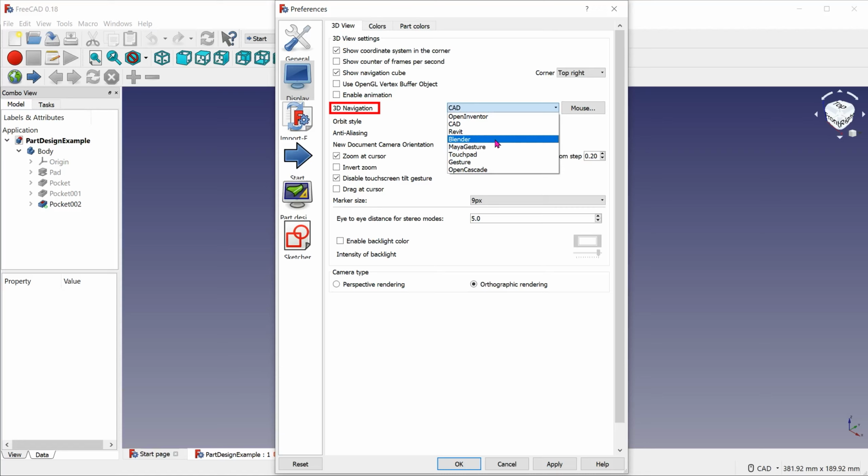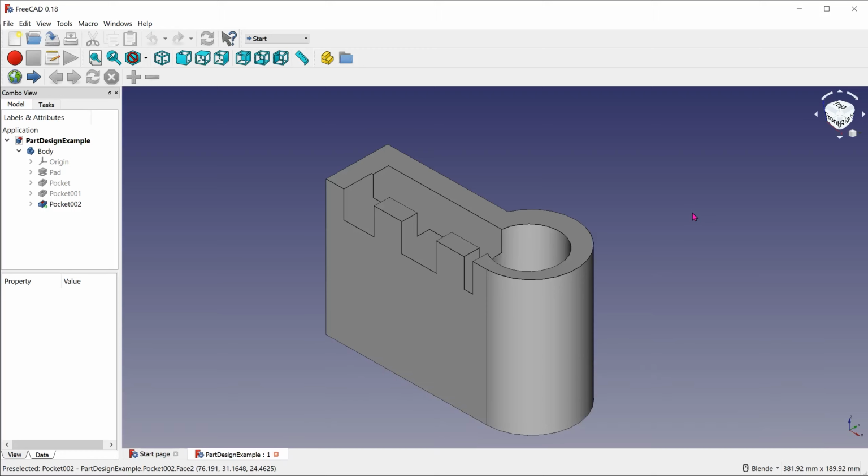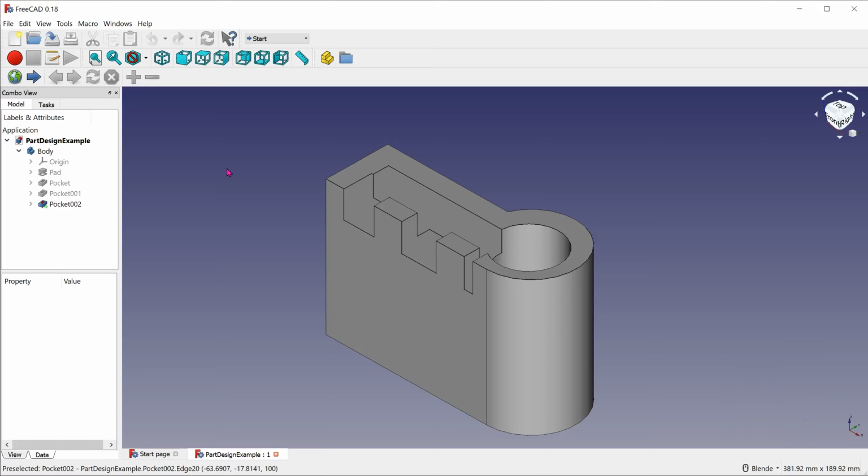I personally prefer using the Blender style, where you rotate using the middle mouse button and pan by holding the left and right mouse buttons. You can also change the navigation style by right-clicking in space in the 3D view area or by going to the status bar at the bottom right corner. Once you are comfortable with manipulating the model in space, we are ready to create a new part.